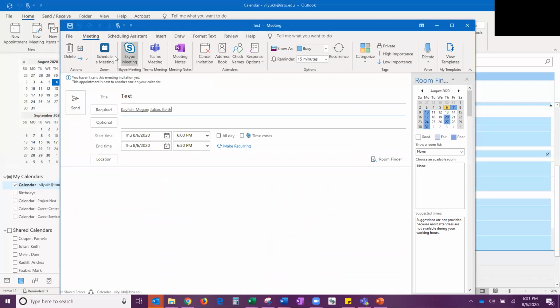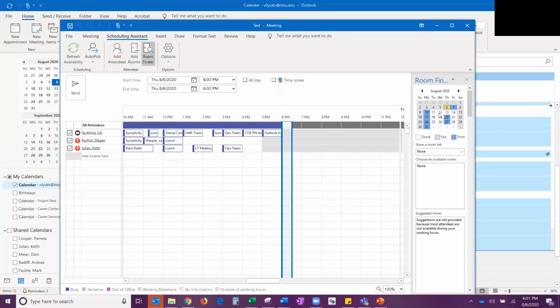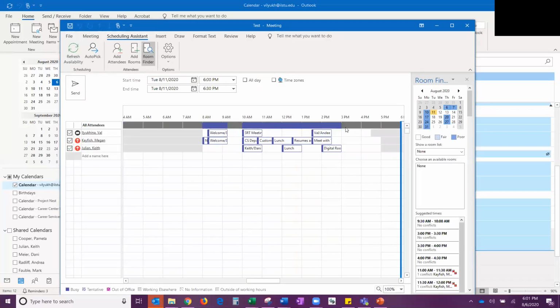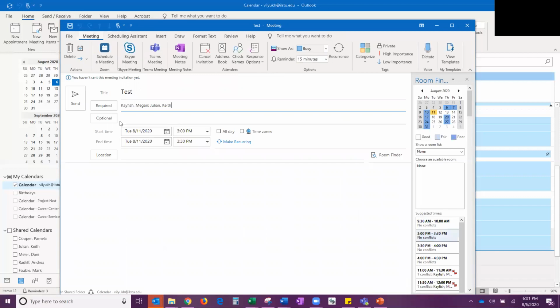So say I had not looked at this time, go back to Scheduling Assistant. I want it to pick Tuesday. I want to meet at 3. You can drag this to make it an hour or half hour. And then you'll hit back to the meeting, and this will update for you automatically. Of course, you'll want to add a location, specifically if it's a virtual meeting, and then you can hit send, which I will not do.